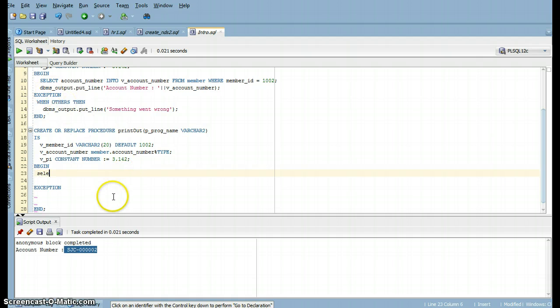So let's do the execution again. We're going to do the same thing, but this time a little bit different. We'll just say select account number again into this variable, the account number variable, where the member ID is equal to this member ID here, which is a variable. So whatever value it holds, you have to replace it here.